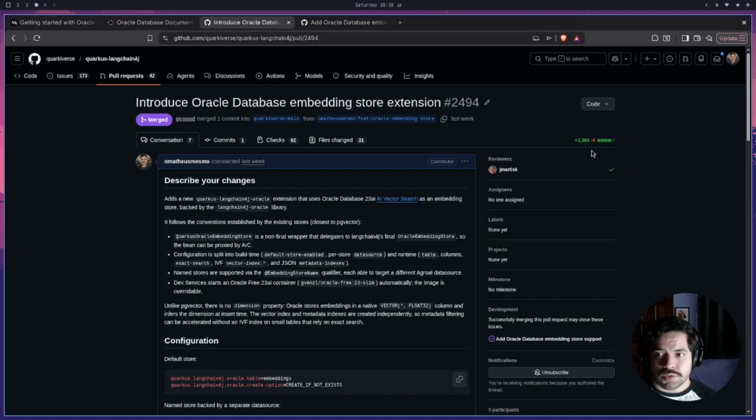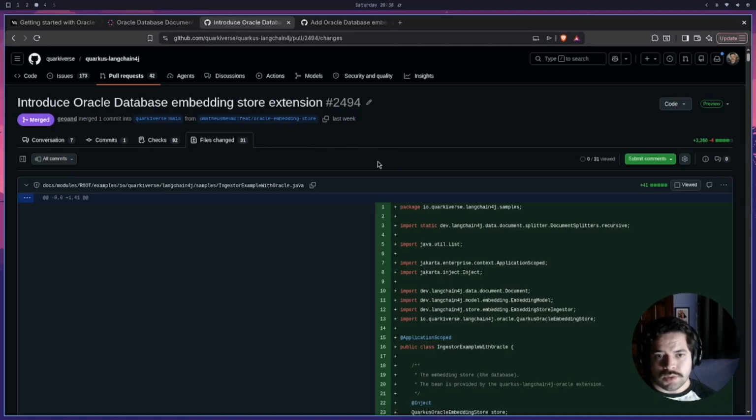It was a pretty huge contribution, like 3,000 lines of code, but it was easier than I thought. I was expecting so many more challenges because a whole team from Oracle implemented it on LangChain4j. But I think what they did was different from what I did. I only implemented the embedding store, using the database as a vector store for vector embeddings.